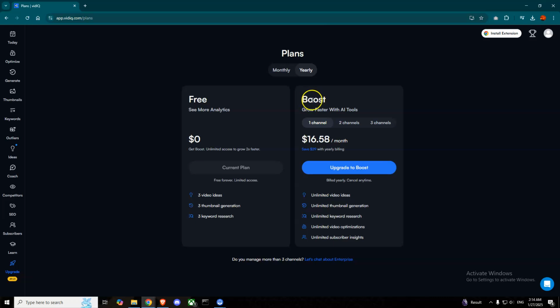If you have already got this boost plan active, this upgrade to boost button will be changed to manage plan, and then you can click on it, and after clicking on it, you will see a button stating downgrade to basic. Basic is this one, free. So what you'll have to do is press on downgrade to basic, and then you'll have to disable all the functions, and then you'll have to cancel your subscription. So you'll have to press these buttons to cancel your subscription.